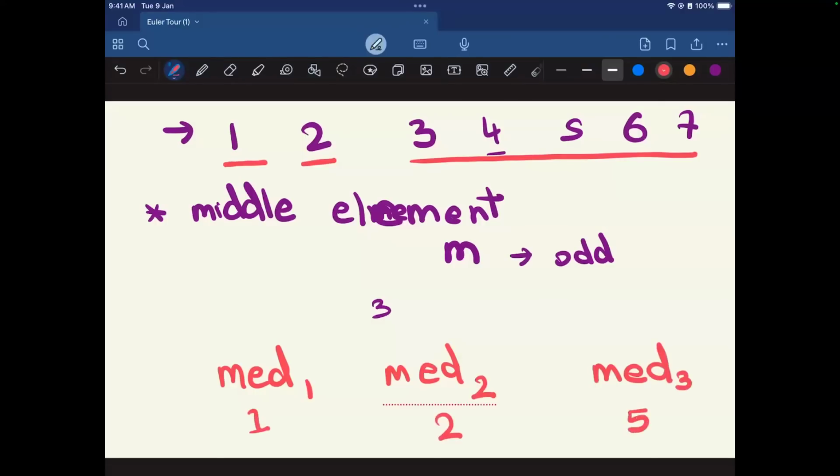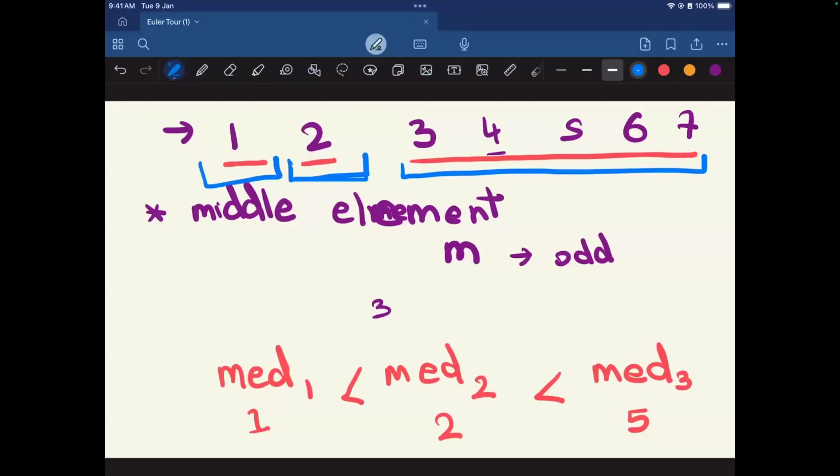Can we say that median 2 is greater than median 1 and median 3 is greater than median 2? Yes or no, guys? Tell me. Because the array is sorted, do you all agree that the median of this subarray would be greater than the median of this subarray, and the median of this subarray would be greater than the median of this subarray? Put a yes in the chat, guys, if this much is indeed clear for you all.